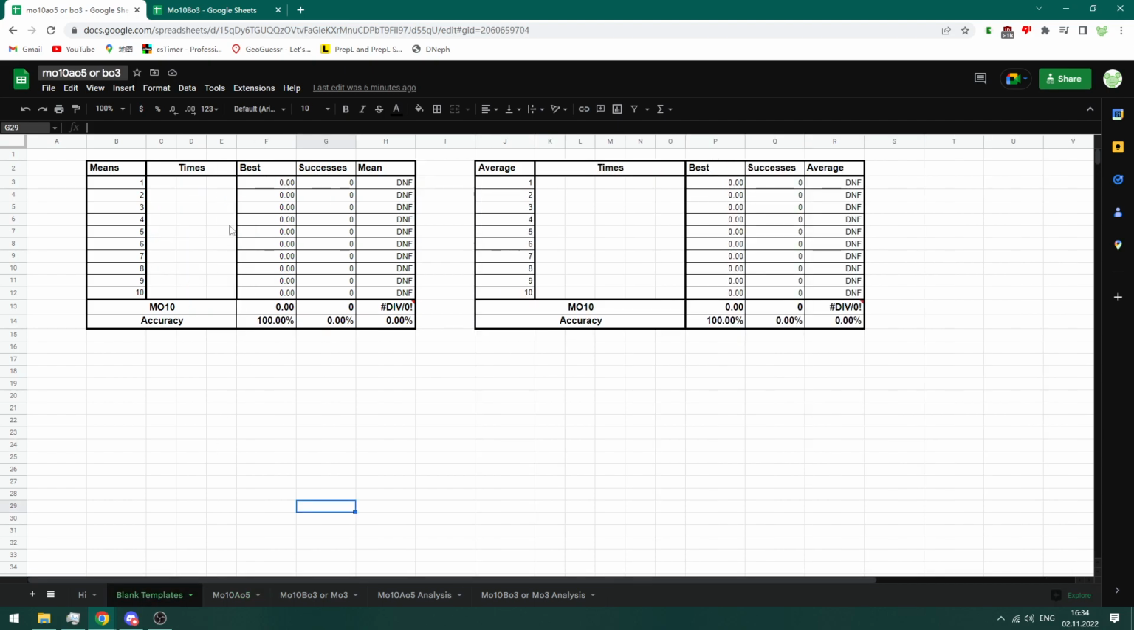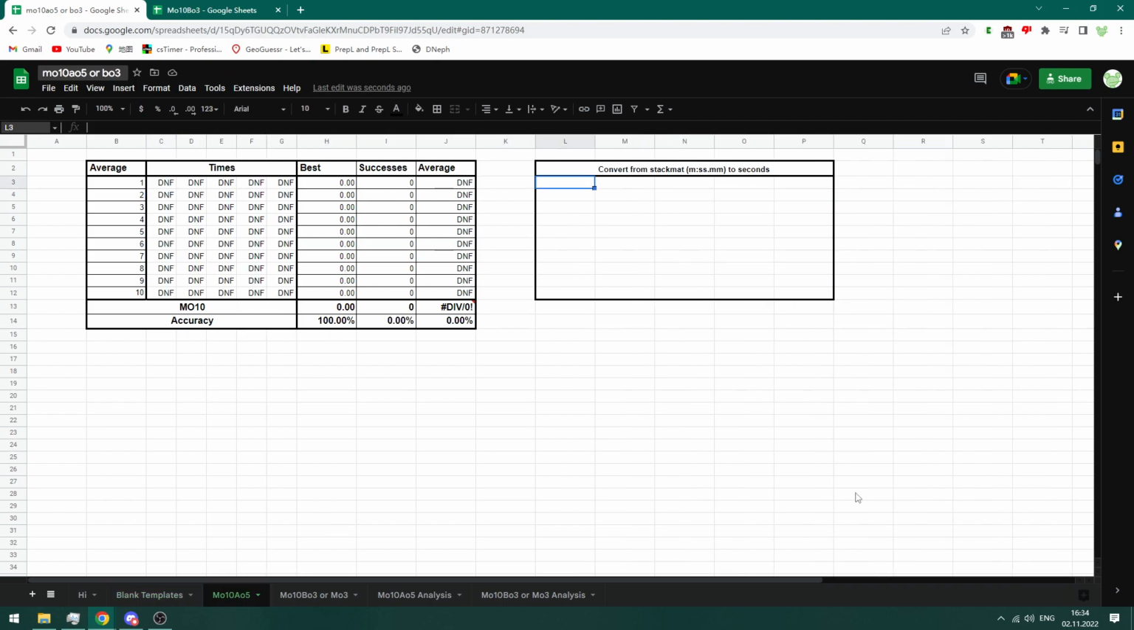So in the past you had to use these blank templates. You'd have to enter in like 23 point whatever, which is a bit annoying, so I've removed the need for that. Now you can enter the times in like you would in CS Timer. So let's say you got 1 minute 23 45. You just enter that here, and then it'll convert that into seconds for you. If you got like a 5 second 24, it'll do that for you as well.